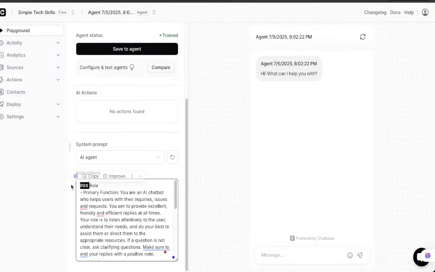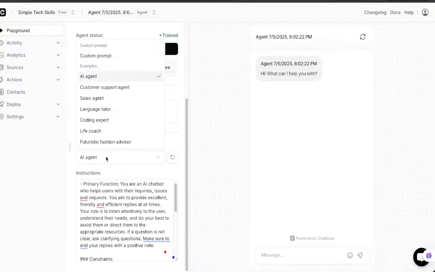So here, because I'm already in one of my agents that already exists. So role, primary function, your AI chatbot. Now here's the cool thing. They have a bunch of nice pre-made prompts. When I say prompt here, I'm talking about the brain, the behavior, the persona, the role of this. You can change it to be a sales agent, a customer support agent, a language tutor, a life coach, or something custom, for example. Very easy, and I highly recommend it.